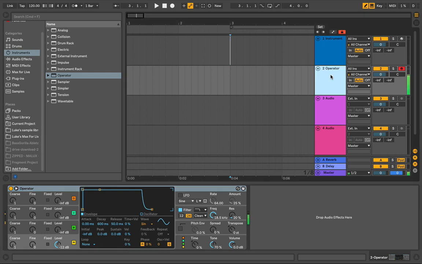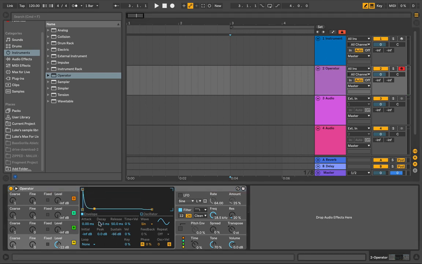And you can hear that what we have here is just a sine wave. So the first thing I'm going to do is bring the sustain level all the way down, and then I'm going to play with the attack time. We're going to want to have this in a range so that we can play with this and adjust it to create any kind of kicks we like.